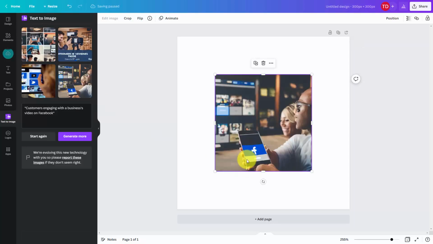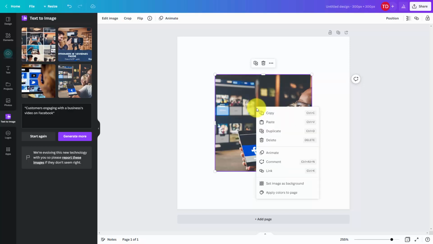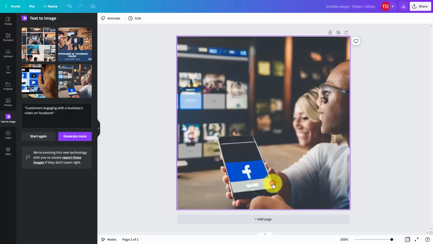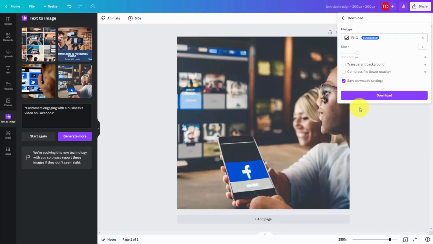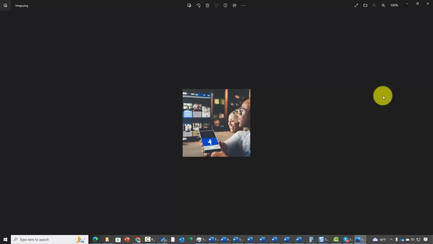We can add it. And typically what we can do here is we can then set the image as the background. What we can then do inside of Canva is we can download the image. So what we're going to do here is we're going to click download. And we're going to download the image as a PNG file. And we have now created an appropriate image to use in our sales presentation.